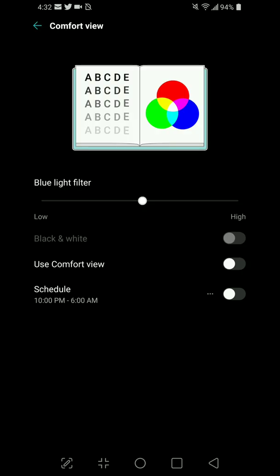Then we have the comfort view. This allows you to have a blue light filter so it'll yellow out a little. If you want to give that little Samsung tone, you might want to tweak this. You could actually lower the blue and it will give it a more Samsung-ish tone because Samsung has a little bit more of a warmer screen. And so if you have a Samsung next to it, you could adjust it. I would say maybe 10% less.